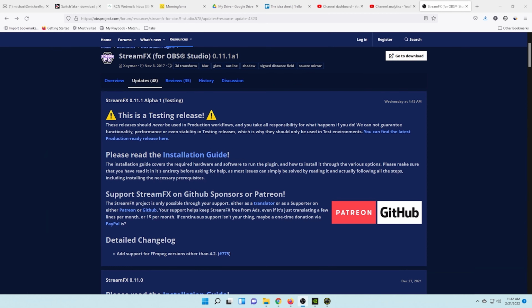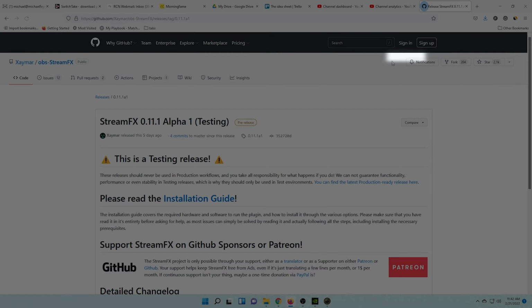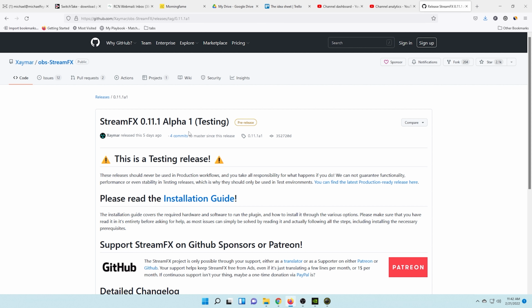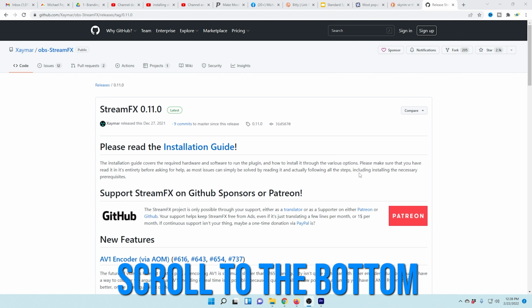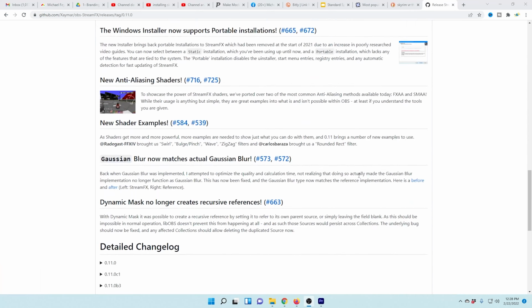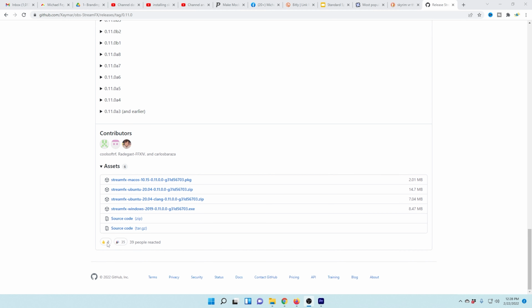The last virtual green screen method I want to show you is using the NVIDIA plugin. The links to all these are in the description down below. We're going to start here in the OBS forum page for StreamFX. We're going to go up here to the top and click go to download. And you can see this is an alpha testing release. So we're going to click on this link to get to the regular release and scroll all the way down to the bottom and select the install that we need. There is Mac OS, there is Linux, and there's also Windows, which is what we're using. We're going to select that.